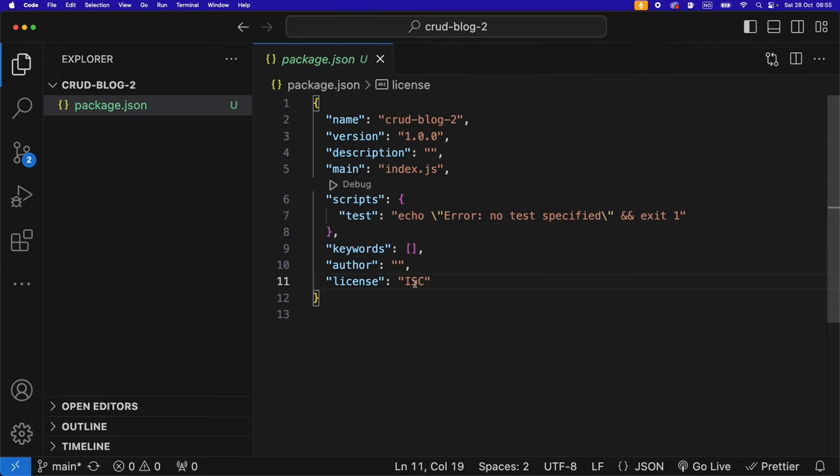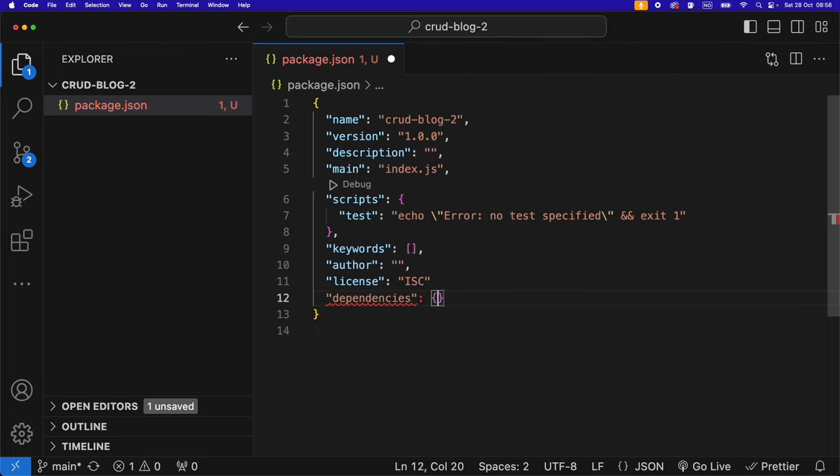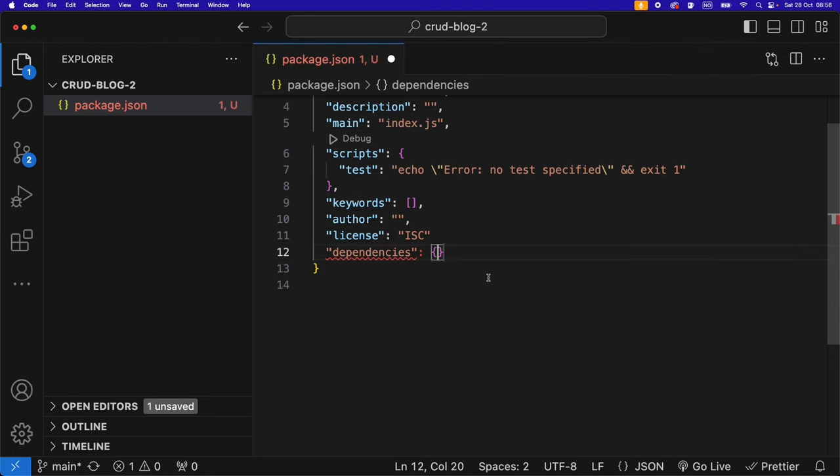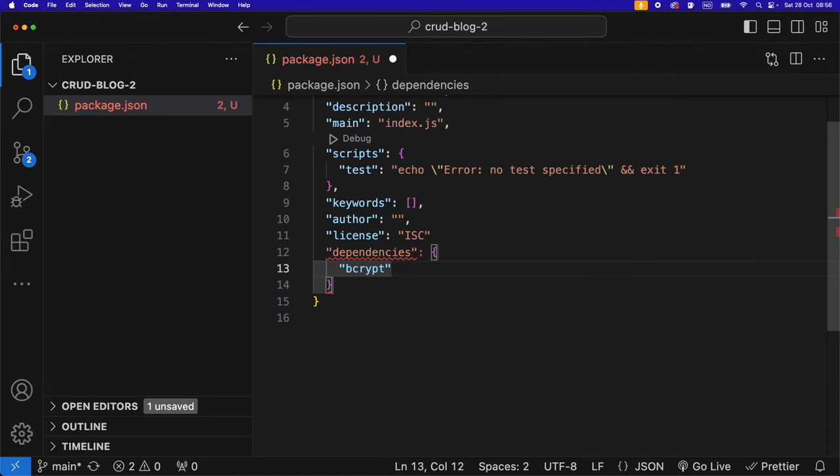so you can copy paste it inside of this package.json file. So we're going to write here dependencies, and inside of this dependencies object, we're going to write bcrypt, that is going to be of the version 5.1.1. Be sure to add a comma after license.